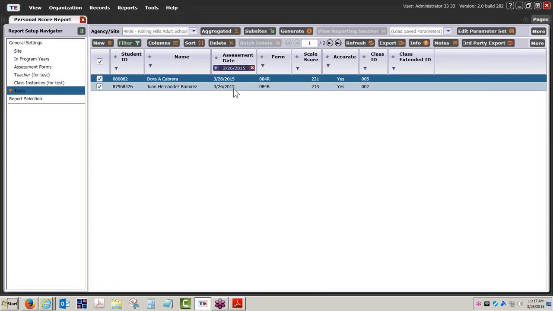and let's say that Dora exited the screen before printing the report, and let's say you're an organization that opts to display the report as well as print the report, and you have some use for that report. So here you can be logged in or connected to the online system, both CASAS ETest as well as TOPS Pro Enterprise simultaneously. Pop over to Enterprise, bring up the personal score report, select your student, and generate that report.